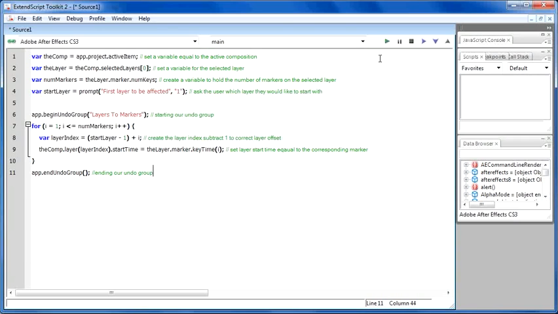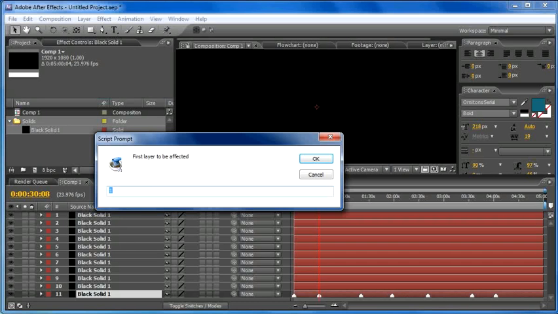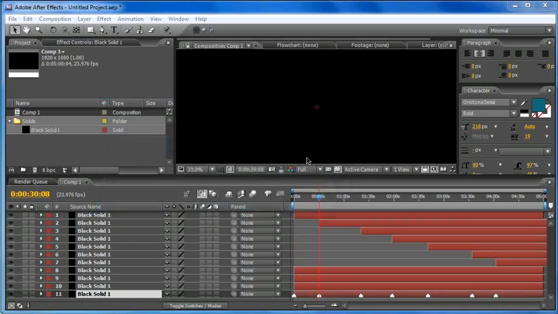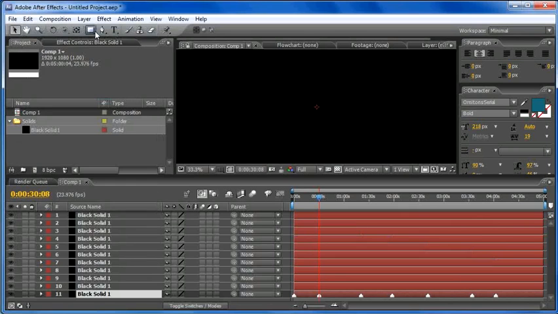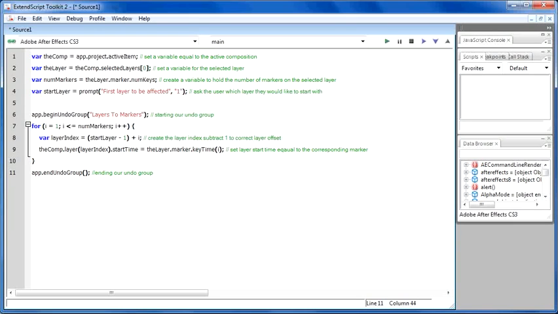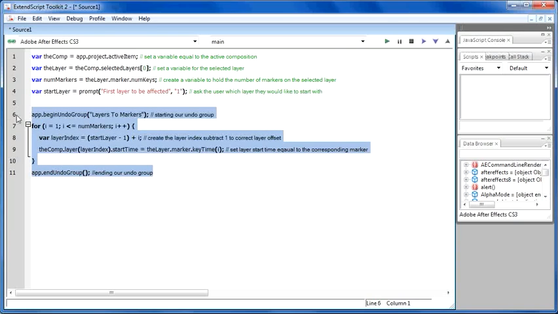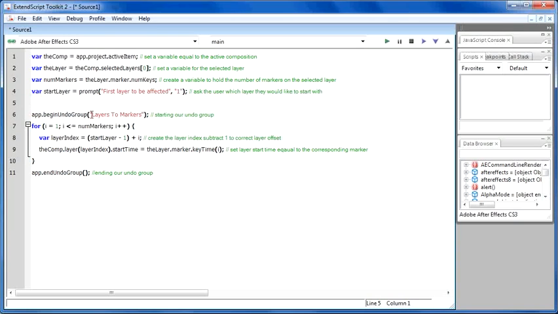And now if we run this, we'll just keep it at 1. Everything's happened just the same, but if we go up to edit, you can see it now says undo layers to markers, and if we hit undo or Control Z, you can see it undoes everything at once. And that can save you a lot of time when you're writing your scripts. So keep that in mind. This can be very useful. And also, if you're writing scripts for other people to use, that's definitely something that'll make it look more professional and more user-friendly.